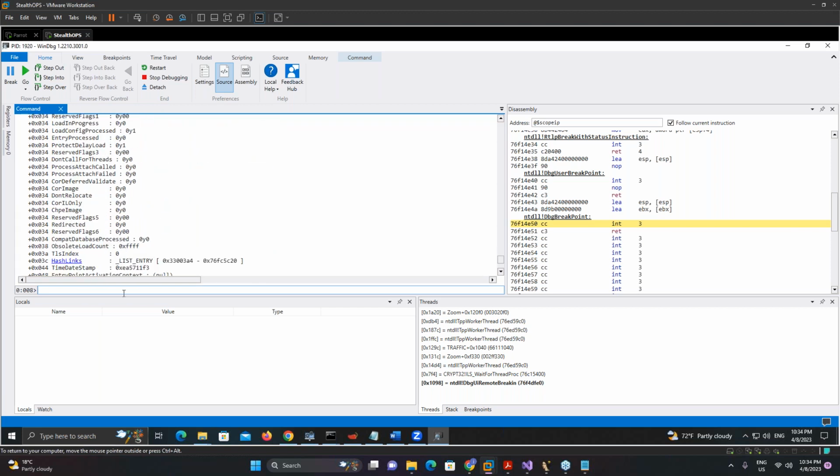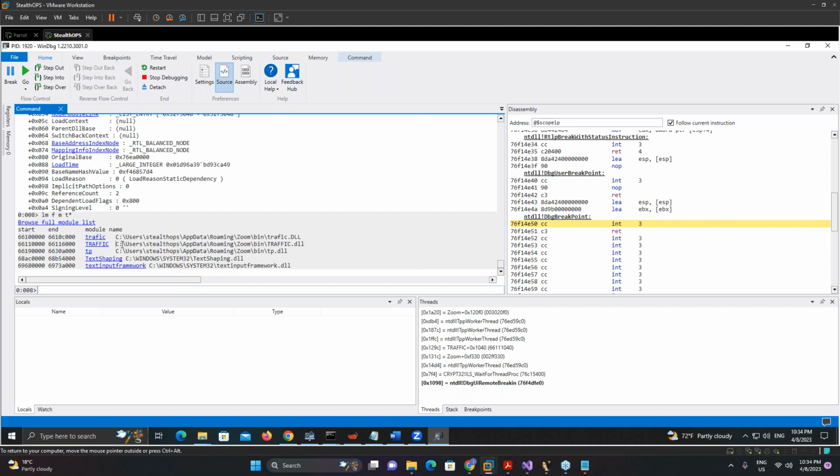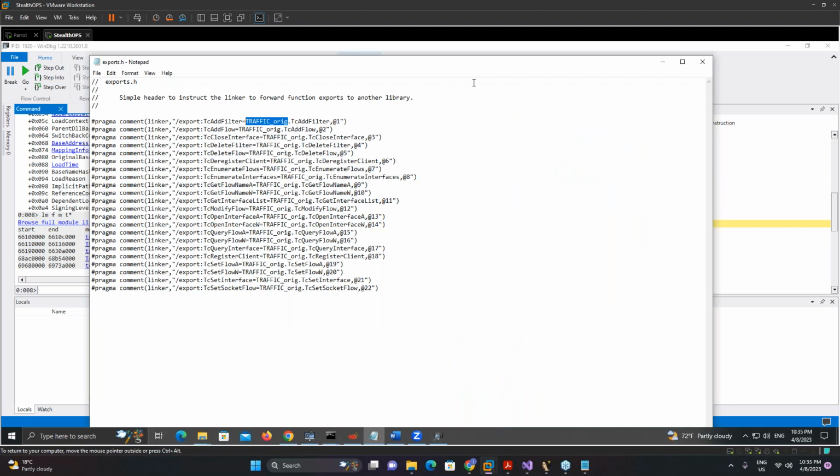What we can do is simply use the command lm. There are many ways to do that, but this is really handy. So we will do lmf, and then we give the module, so this is the traffic one, and if you look here, this is the path for the traffic DLL. Here what it calculates is, let's say this is the path, right? So this is the traffic DLL, and this is the path.